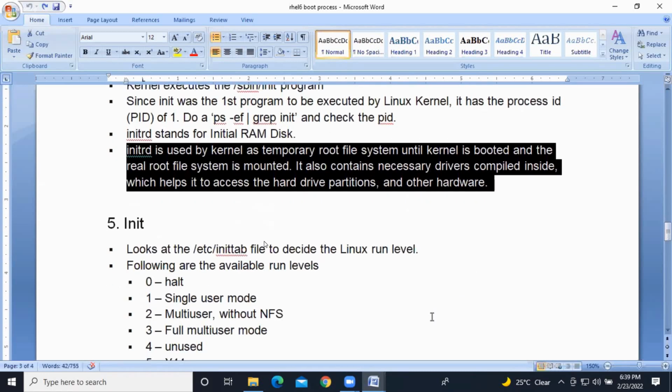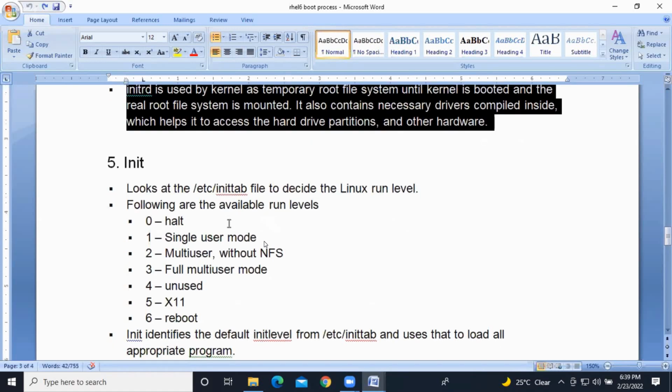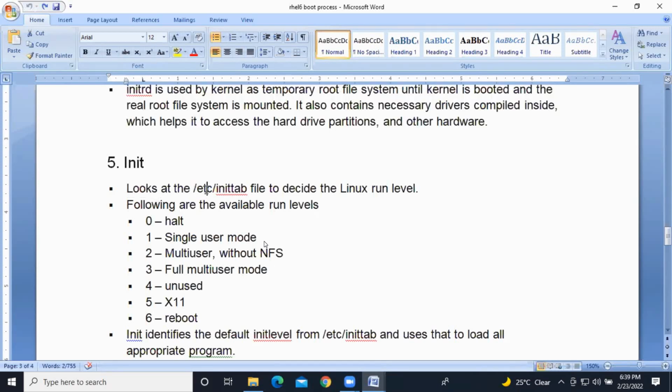Clear, guys? So now the kernel, what will it do? It will execute the init program. So coming to init, it looks at /etc/inittab, guys. The thread, in the boot sequence, will go into /etc/inittab. Inside /etc/inittab, you will get the environment, that means graphical user interface and command line interface.